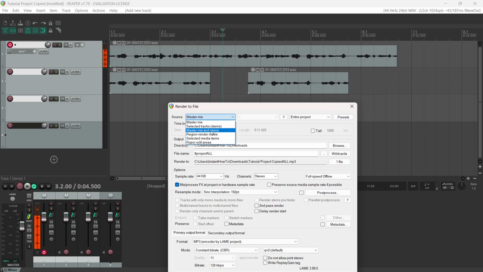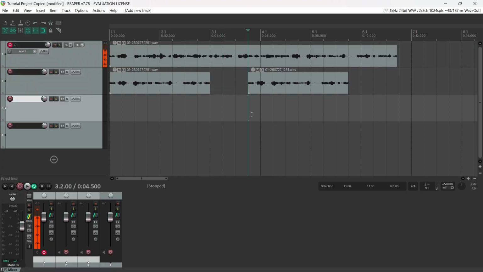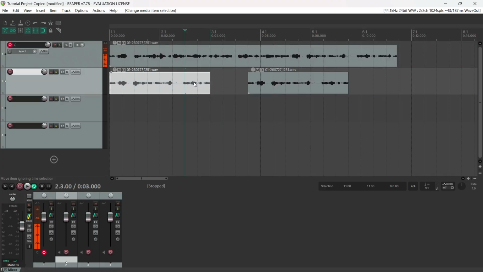Then you could also do Master Mix and Stems, which means it's going to export, if I click on here, as you can see, all the files. So it's going to basically export Master Mix and the stems as well. You have Region Render Matrix too, and then you have Selected Media Items and Razor Edit Areas. So this one over here is particularly interesting. If you click on Selected Media Items, it's going to just pick or export those things that are selected like that. Again, you can use the Shift key to click on multiple things, and only those are going to get exported.